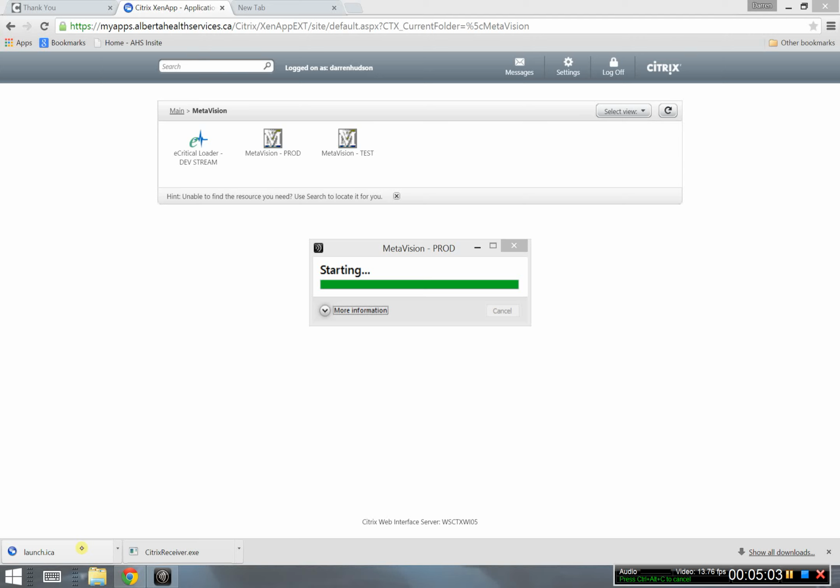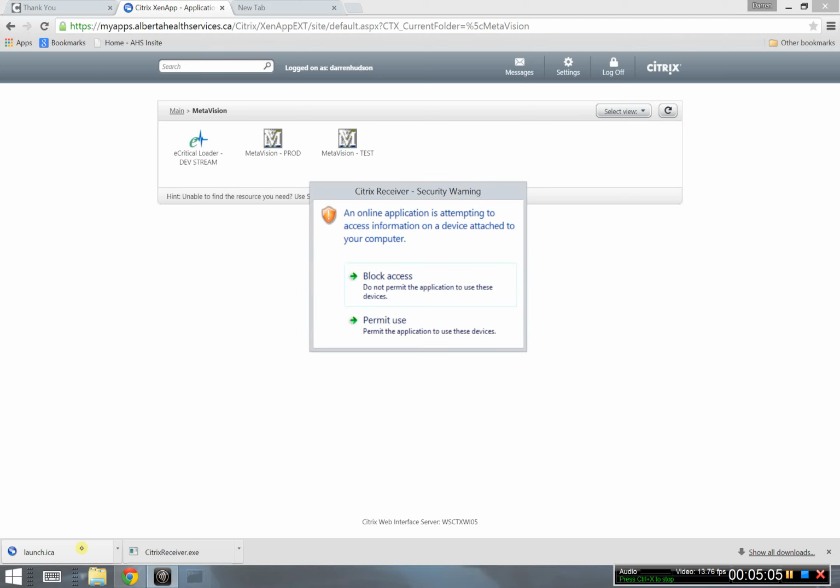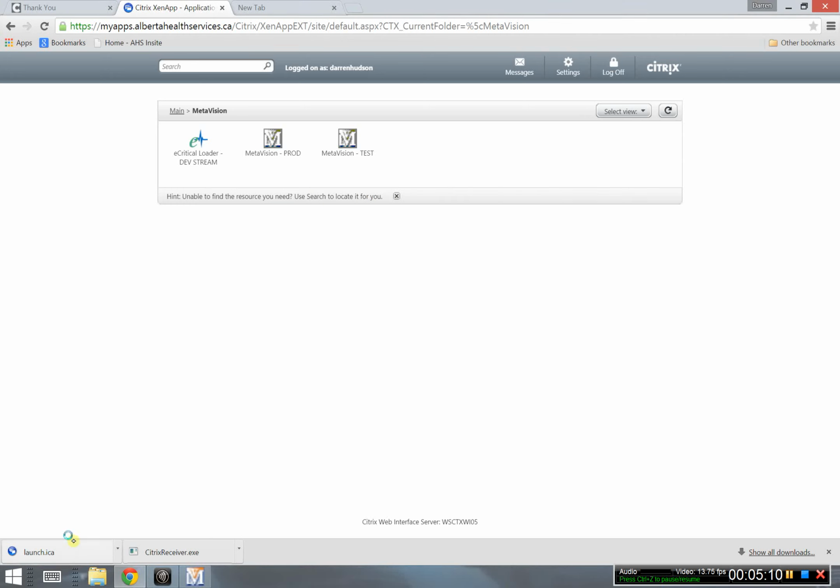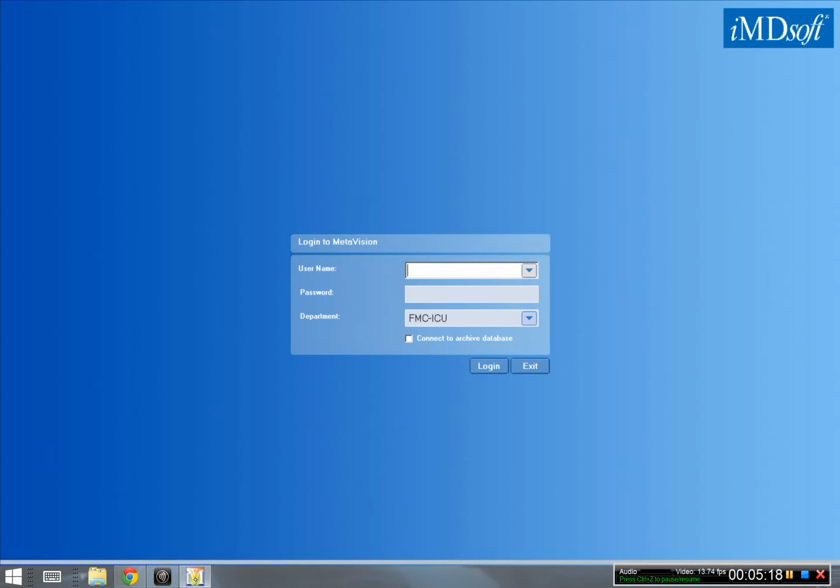If it asks you for any permissions, just simply select Permit All, and then you'll get your login screen as you're usually familiar with. And you're away to the races.